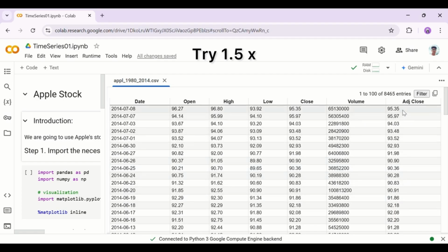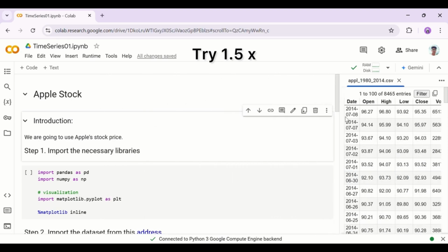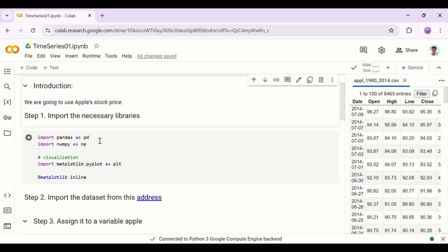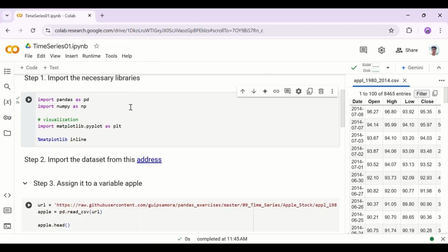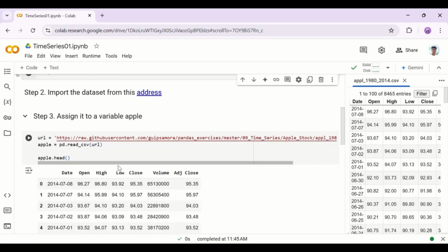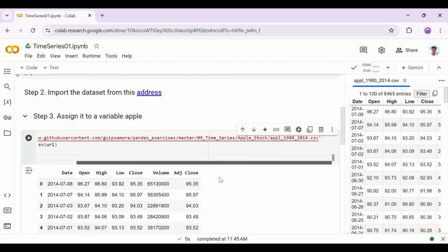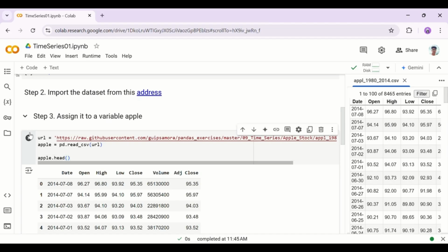Okay, so let's first do some basic practices. First we'll import our libraries. So we have pandas, numpy and matplotlib.pyplot. So let's import them. Now you can get the dataset from this link. Okay, so let's run this and let's print the first 5 rows of it.